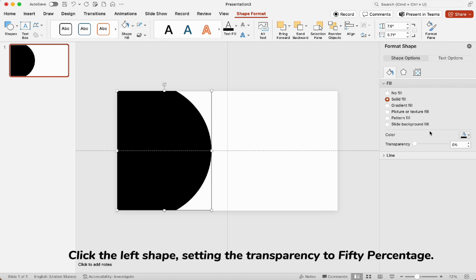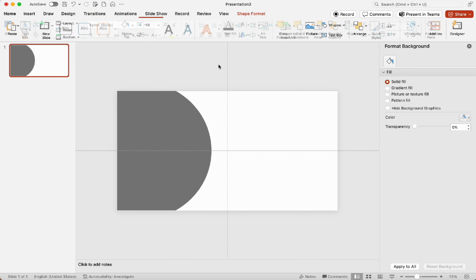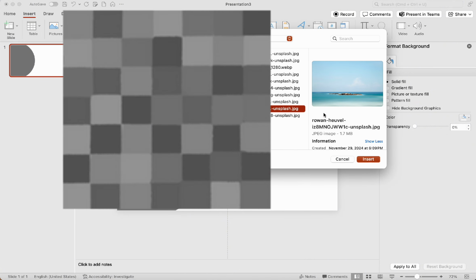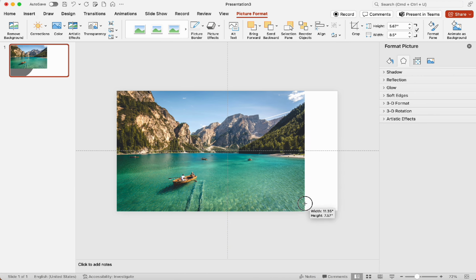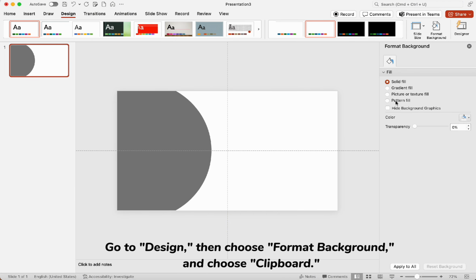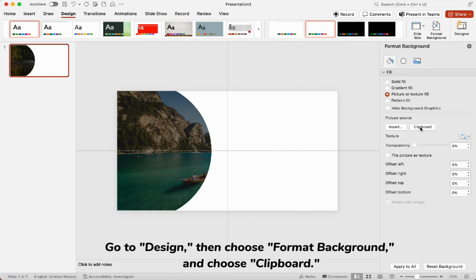Click the left shape, setting the transparency to 50%. Insert an image, right-click it, and click Cut. Go to Design, then choose Format Background, and choose Clipboard.